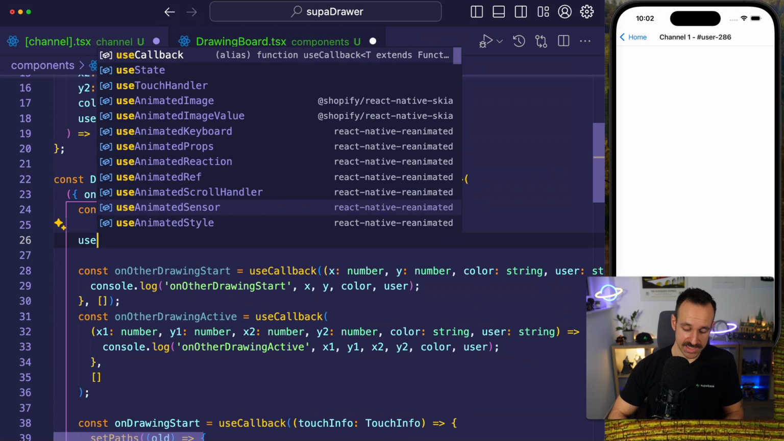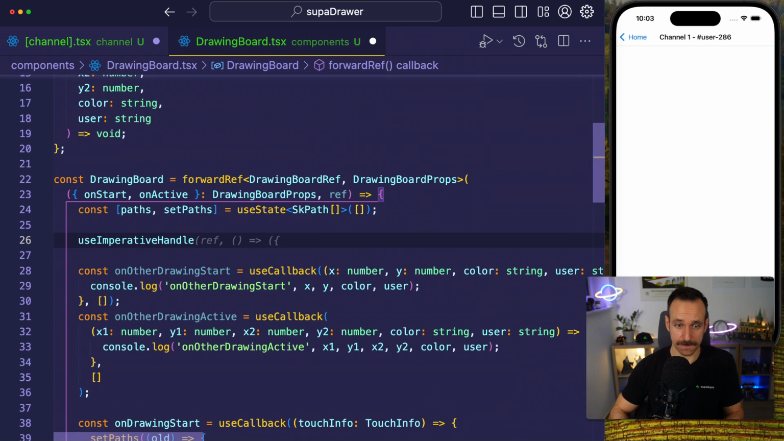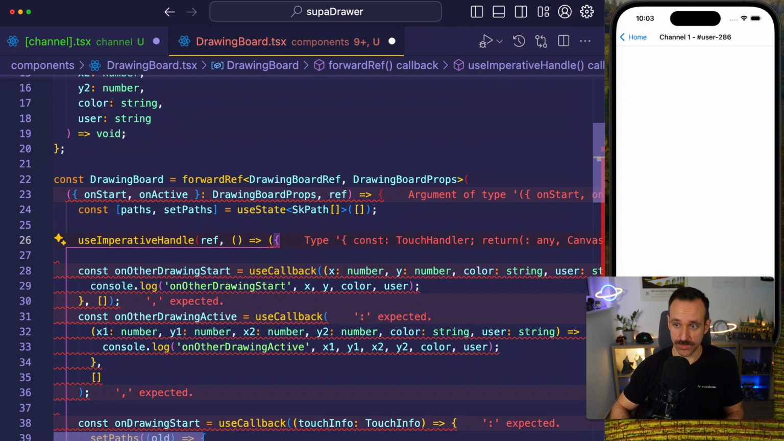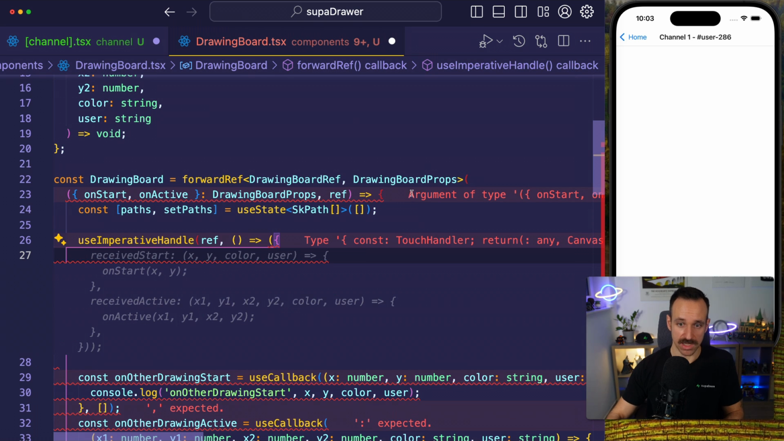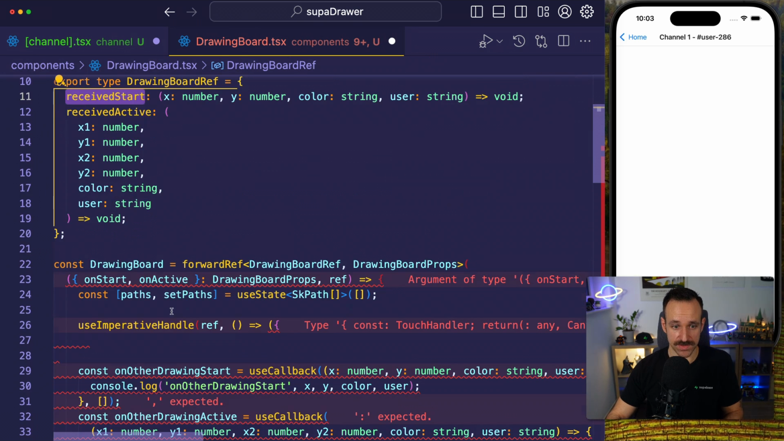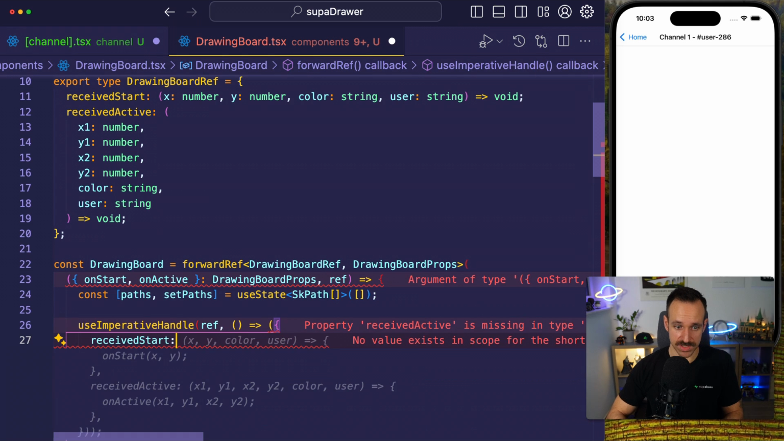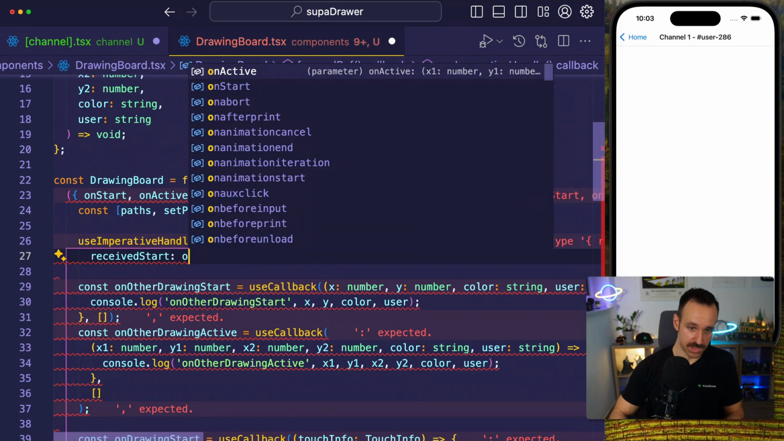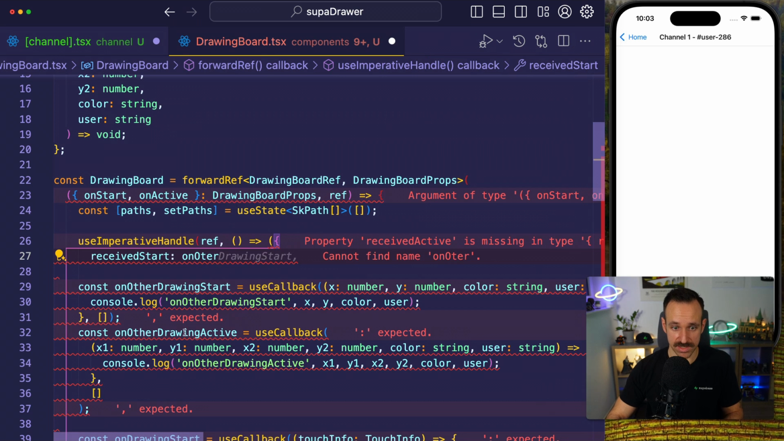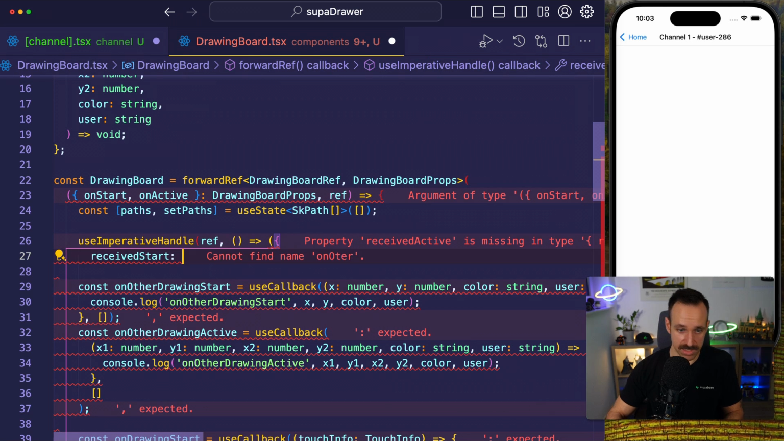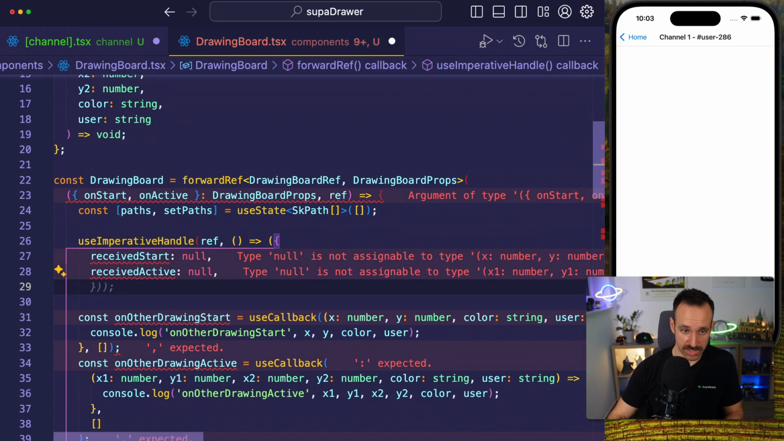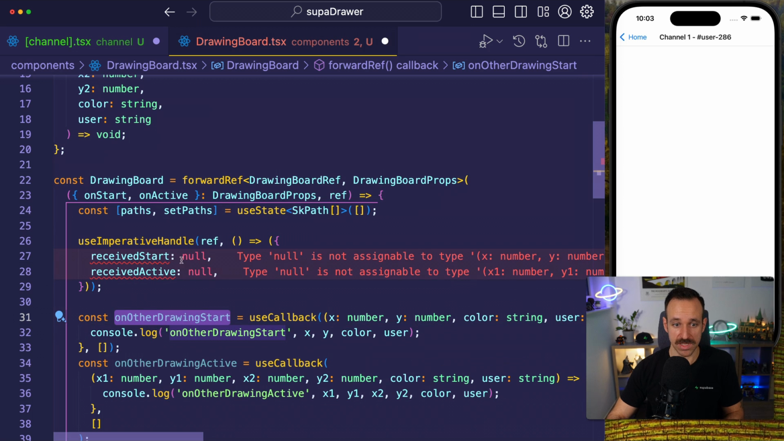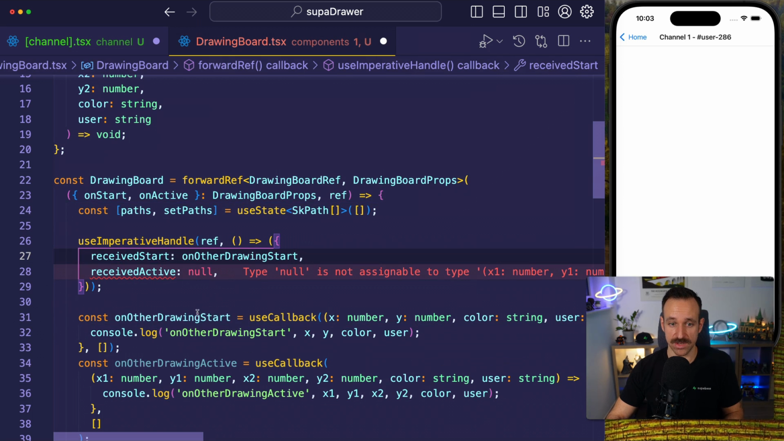We can set up, as I said, useImperativeHandle, and it looks like this. We have the ref, and then we have an object that basically exposes our functions. For receivedStart, what I want to call is my onOtherDrawingStart. Okay, this is now completely messing up everything in here. Let's just pass in null and receivedActive null, and then we can close this, not break everything. Okay, so receivedStart will now use my onOtherDrawingStart and onOtherDrawingActive.